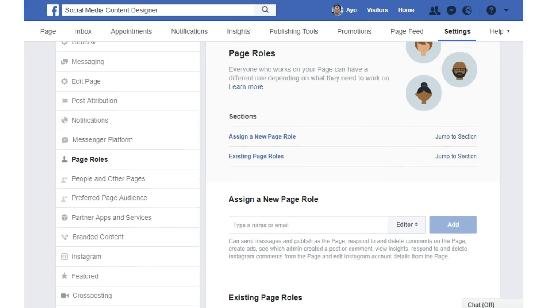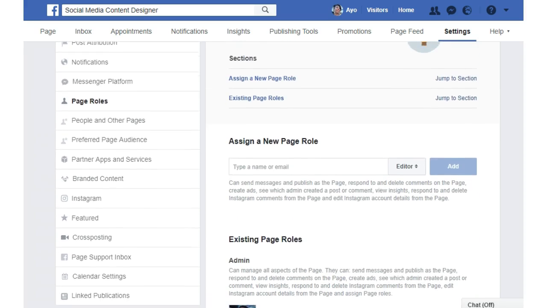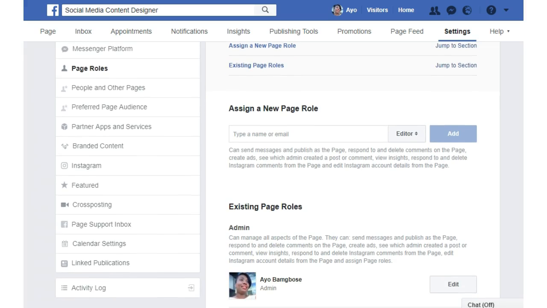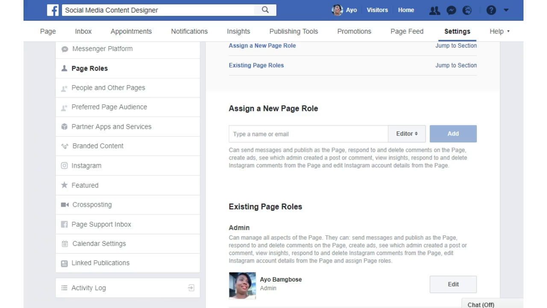If you've hired someone to manage your page the same way you used to manage your page, you will need to give them the admin role. So if you go down to assign a new page role, you will have the information on what each role consists of. If you click on this button, you can see admin, editor, moderator, advertiser, analyst, and live contributor. To be a live contributor, they also need to have a different role as well. But go through and scroll through which authority or things that you would like them to be able to do.